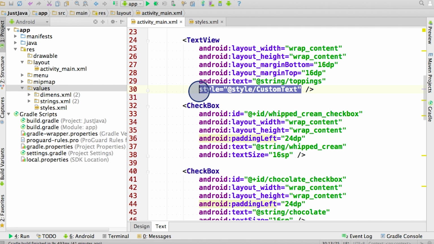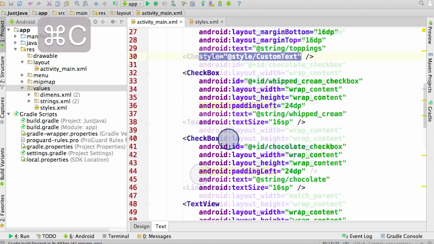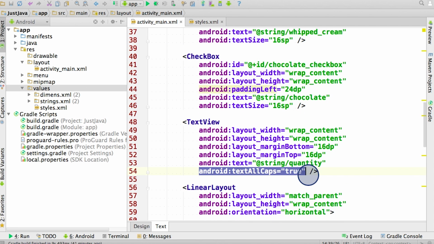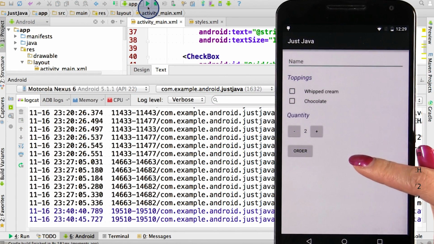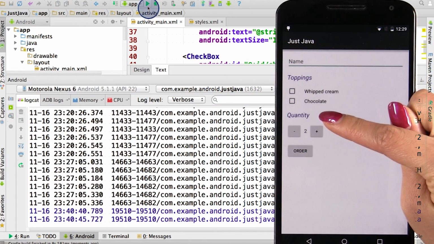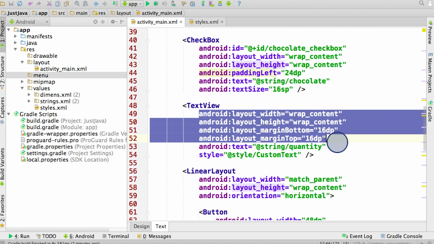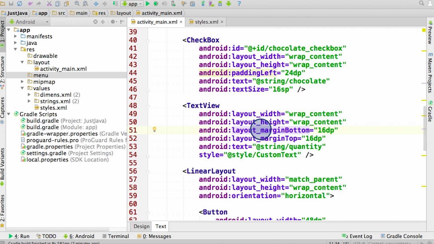Now I'm going to apply this style to the other header. For the quantity header, I'm going to delete this all caps attribute and just replace it with this style. This is what the app looks like with a new style applied to the header text views. I could have put additional attributes inside the style, but it's really a trade-off, and it's up to your own preference. Sometimes you want to leave the attributes inside the layout file, and sometimes it's better if it's inside the style.